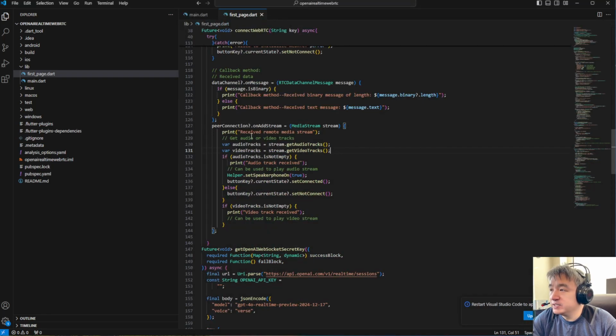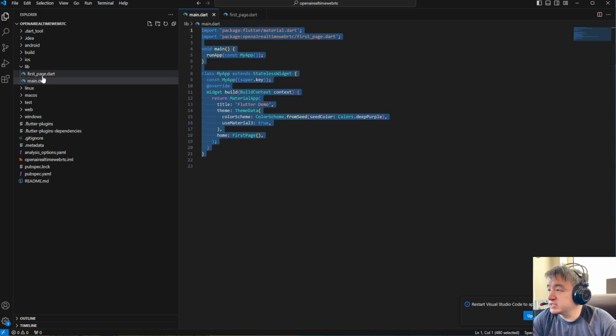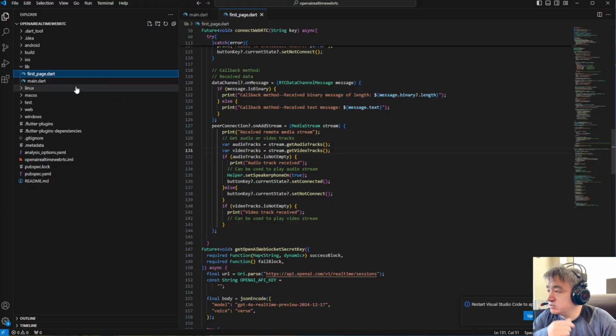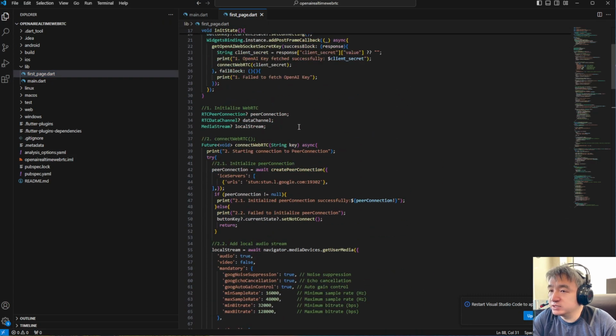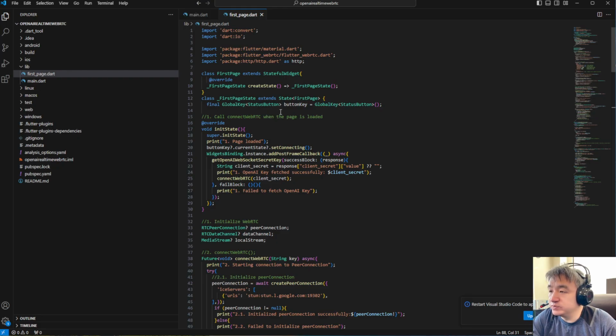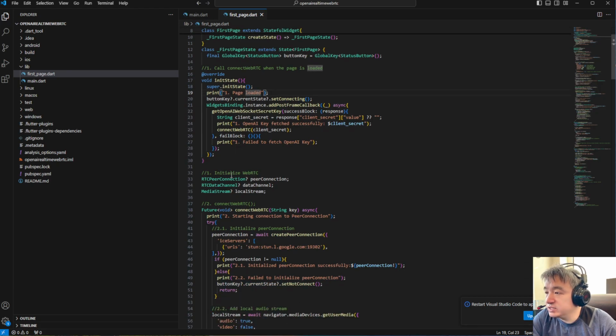Okay, so here is the main code. This one just comes from the default Flutter template. This one is the first page. The page you just saw has only one label. Once it starts, it just starts the application. So here I added some prints over here, so you can take a look. The main thing is from here.